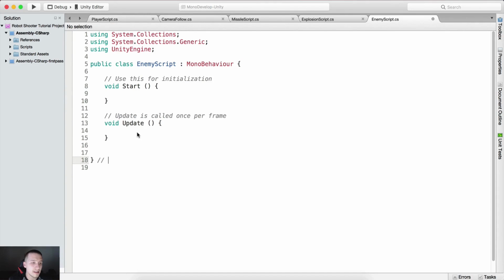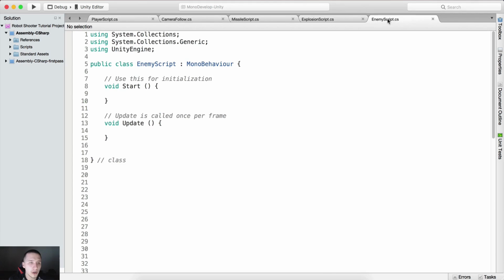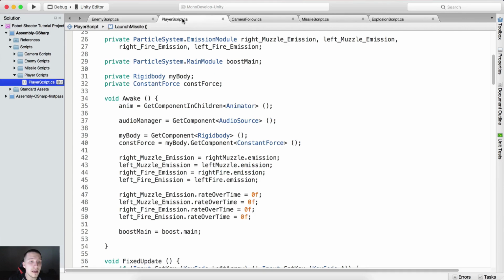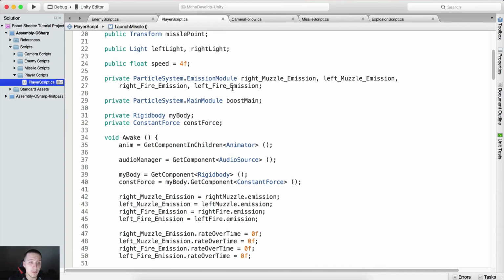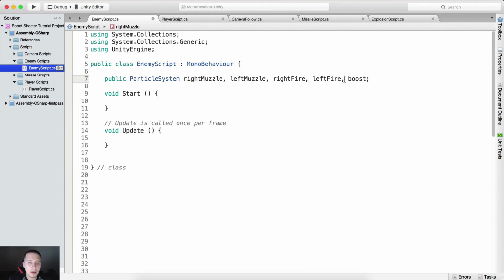As we see here, let me just tag the class as always. So class, hit enter just to give a little bit of space, and we are good to go. Now we need a couple of variables as always, and some of those variables are the same as in our player script, such as all of these particles except for the boost. So I'm going to copy these lines of code: particle system, right muzzle, right and left fire. We don't need the boost, but copy it, because here you can simply paste it like this and simply remove the boost, and voila.